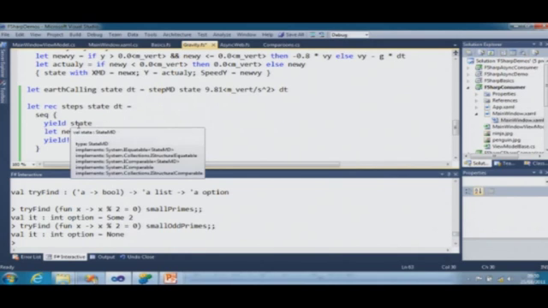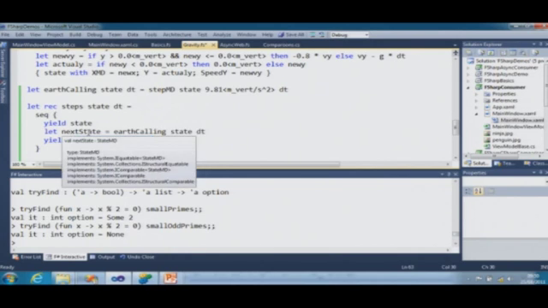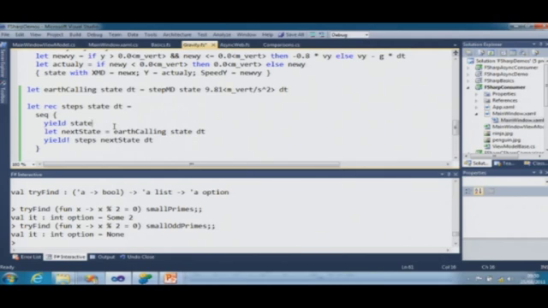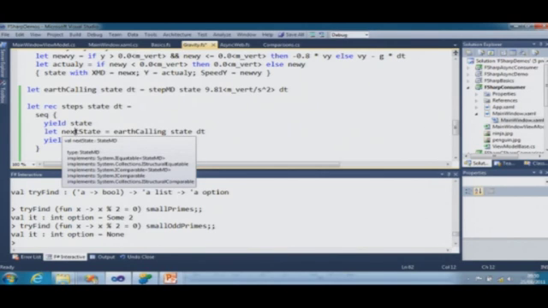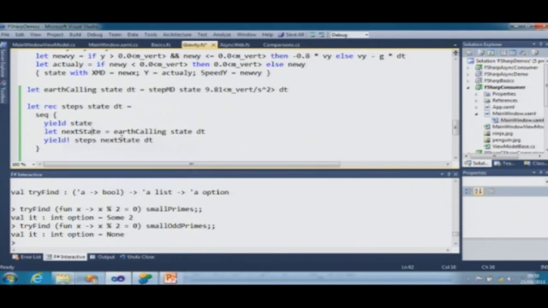Could I detect where it was no longer changing and stop the sequence? You could do. I could check whether next state equals state using that equality comparison that F-sharp's built for me, and I could break out of that sequence. I'm not sure exactly what the syntax is for that, but yes, I could terminate that sequence at that point. In this case, I'm happy to actually just have an infinite sequence.